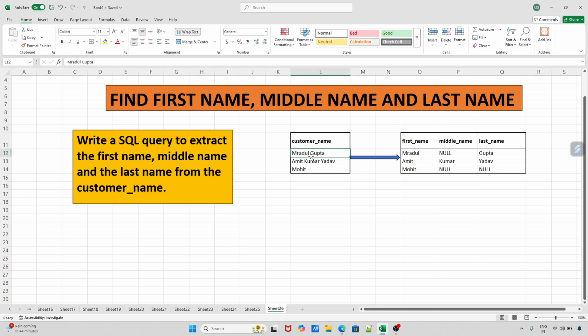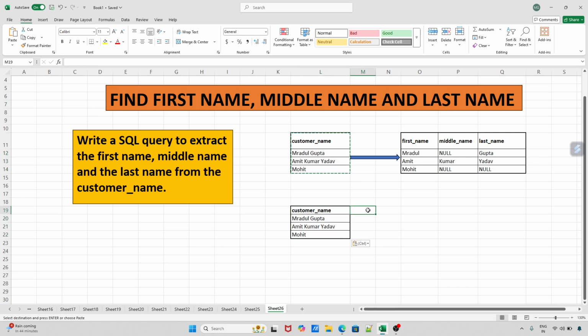So how can we calculate the number of spaces? If I calculate the length of each name, for Mradul Gupta, what will be the total length? In SQL, the index starts from one. So the length will be 6 plus 5 plus 1 space, so the total length is 12, including the space. For Amit Kumar Yadav, 4 plus 5 is 9, plus 5 is 14, and 2 spaces, 16. And for Mohit it is 5.